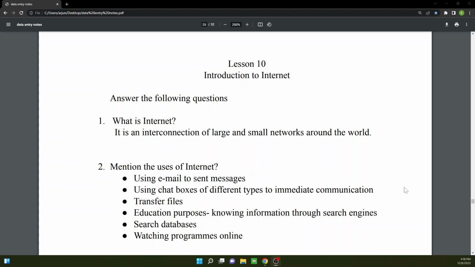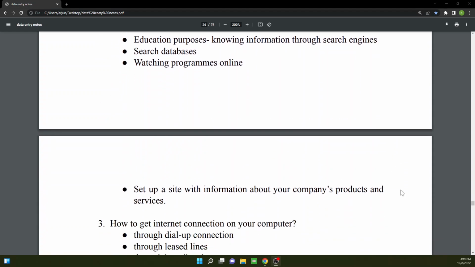Lesson 10, Introduction to Internet. What is Internet? It is an interconnection of large and small networks around the world. Mention uses of Internet: using email to send messages, using chat boxes or different types for immediate communication, transferring files, education purposes, finding information through search engines, searching databases, watching programs online, and setting up a site with information about your company's products and services.